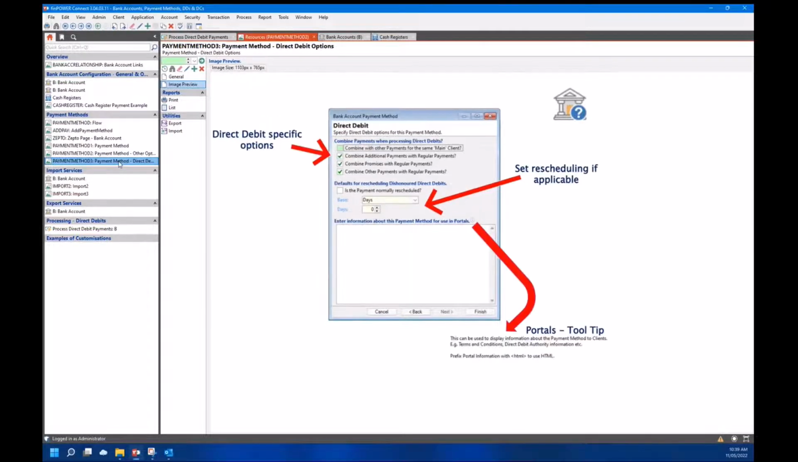And finally, direct debit specific options, such as whether to combine with other payment methods for the same main client, which is all payments including promises, etc., and the subsequent options you can select if you only want specific scenarios to combine. You can also set rescheduled days if applicable, and some additional information written in HTML to appear as additional information for this payment method if you're using a portal.